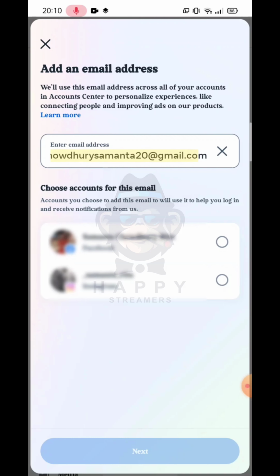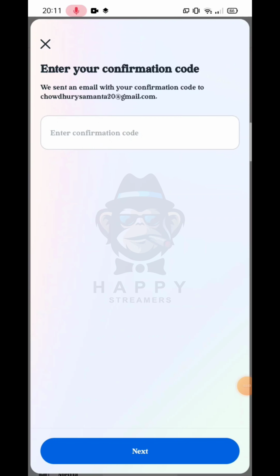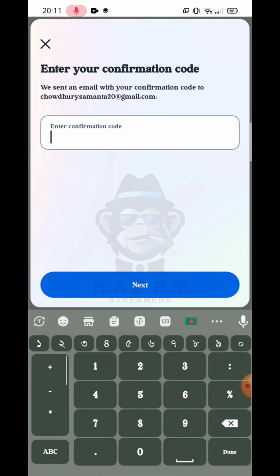So after entering, you have to select your Facebook account and after selecting, just tap on the next bar. And now a code will be sent to the email you provided and you have to enter it. And after entering, just tap on the next bar.